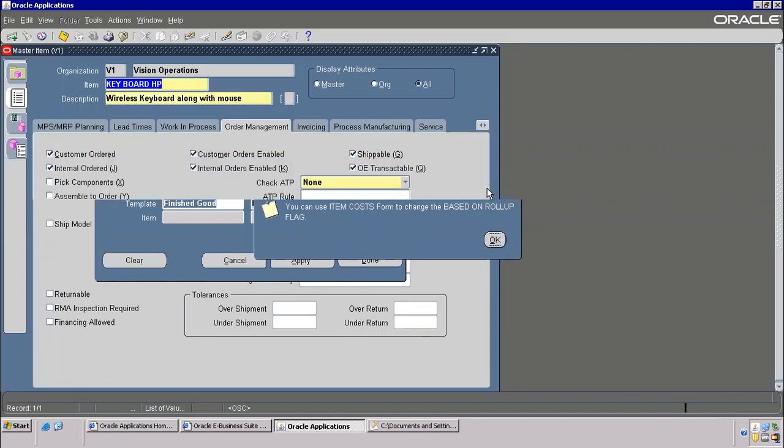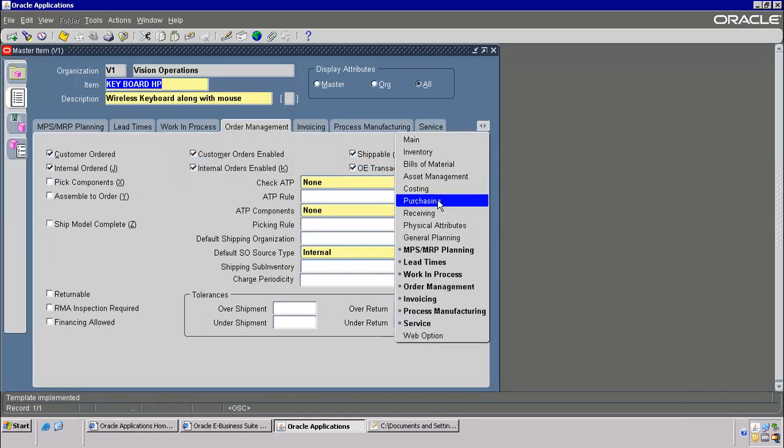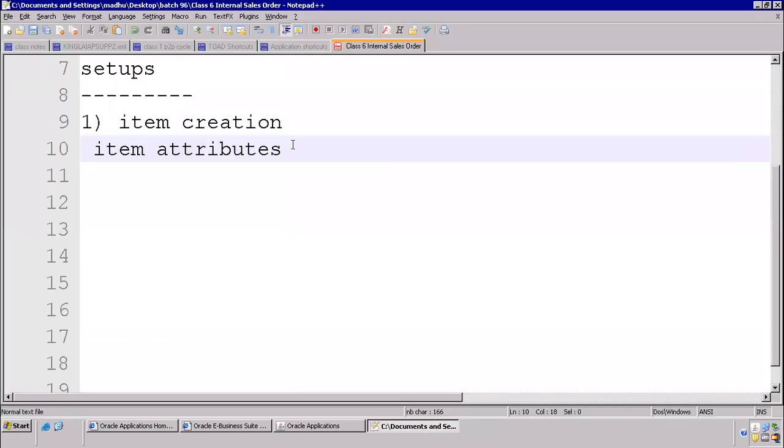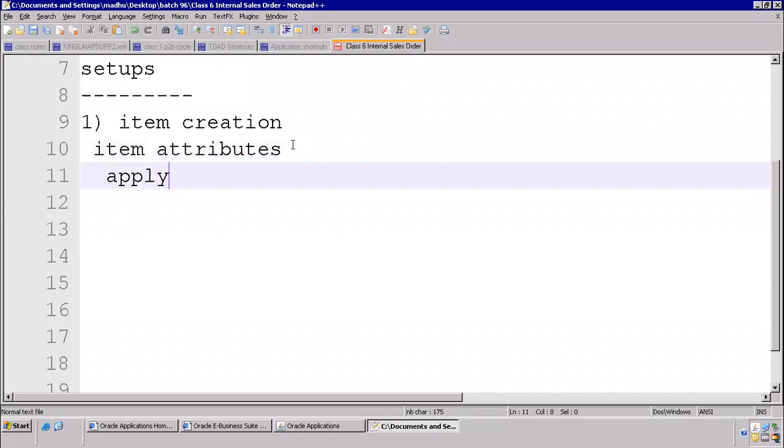And go to purchase order also. This is also enabled. Clear? That is called a template application. Item attributes, what we are doing here: apply template.